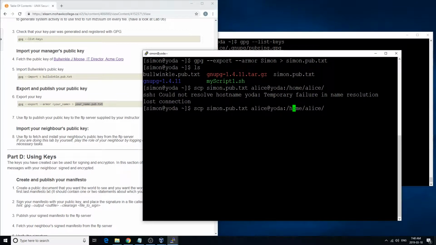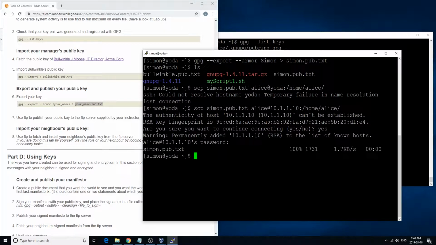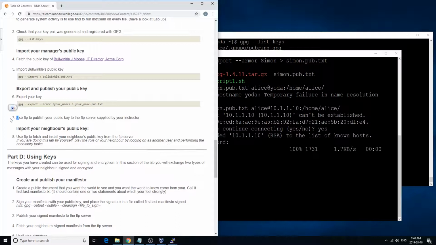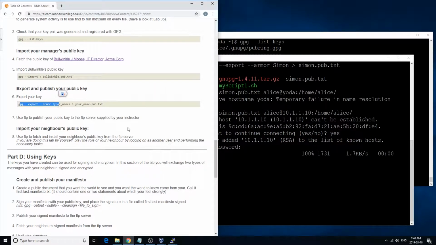Oh, you know what? I didn't configure my host. I usually do, but that's all right. Yes, user, pass, and there we go. So we can't do this step, but that's what I'm doing right now. I'm just sending Alice my public key, and then Alice is going to import it, and then Alice is going to export her own, give it to Simon, and Simon is going to import it as well.